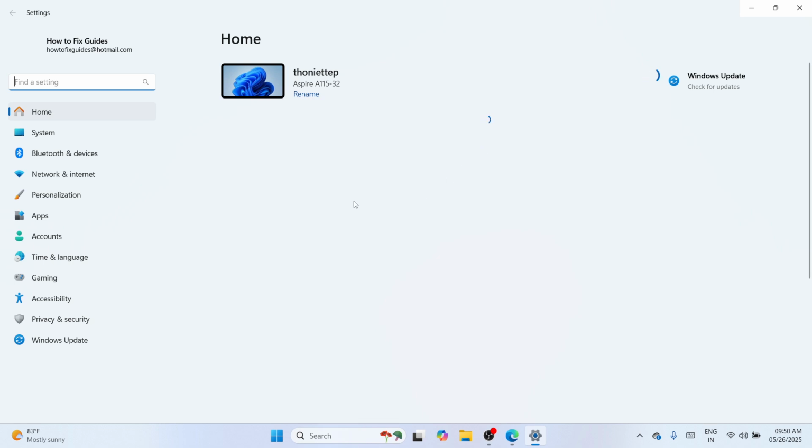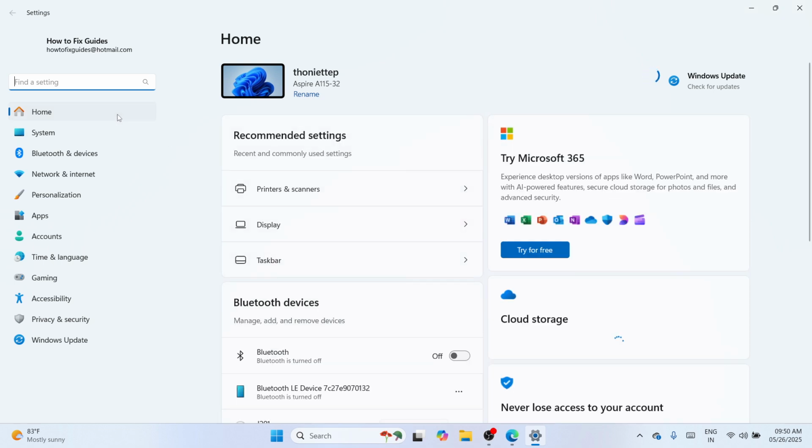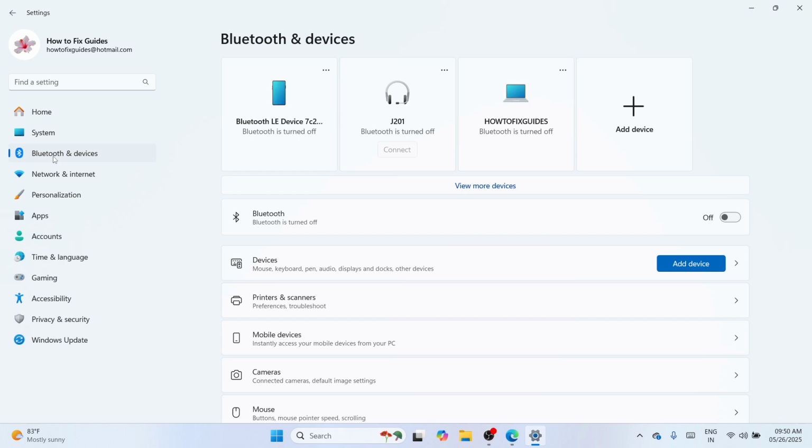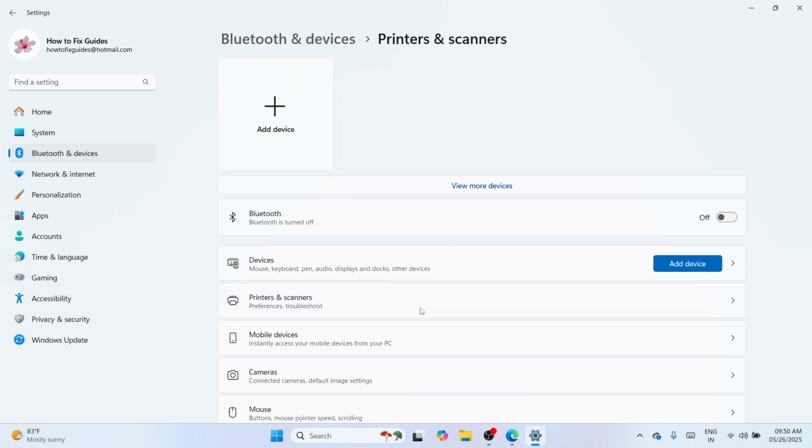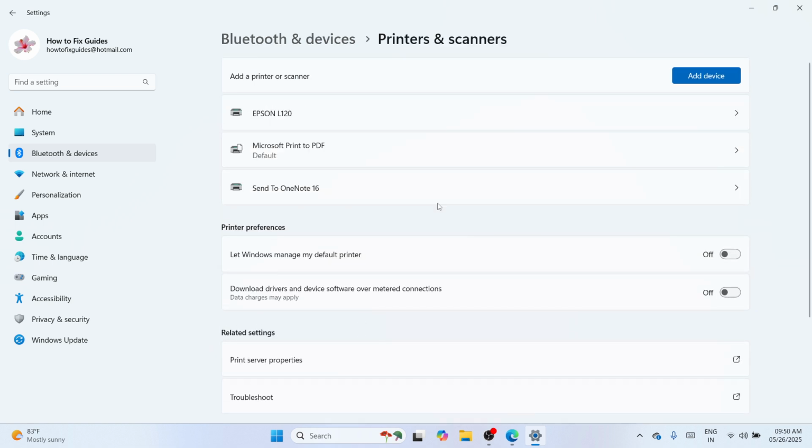So here at the settings, you need to navigate to the left pane and there you can see a list of the options. Please proceed with the option called Bluetooth and devices. The moment you click on it, you would be able to bring up the Bluetooth and devices settings. Here, you need to locate printers and scanners. So click on it, and eventually you will see an option where you can add device.